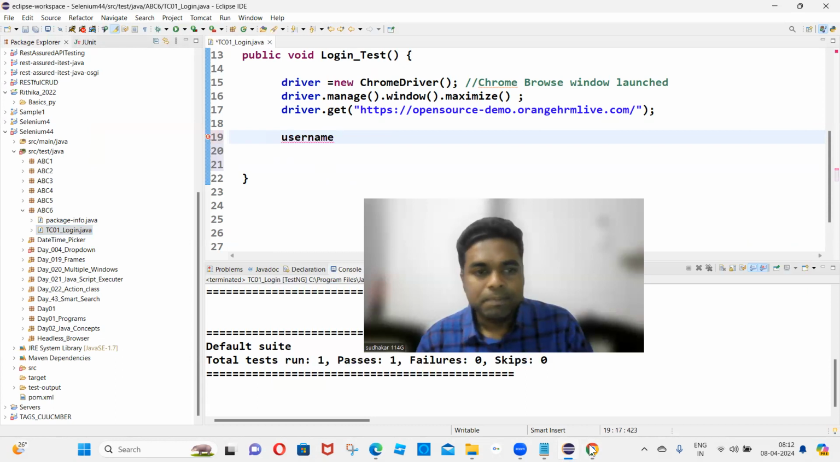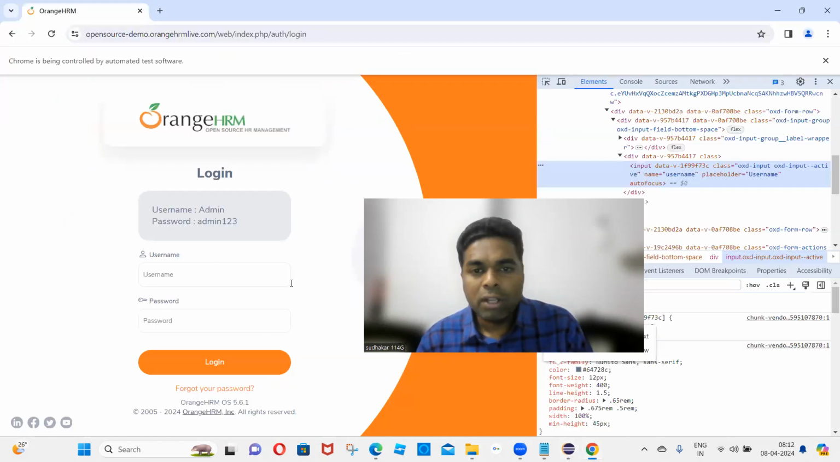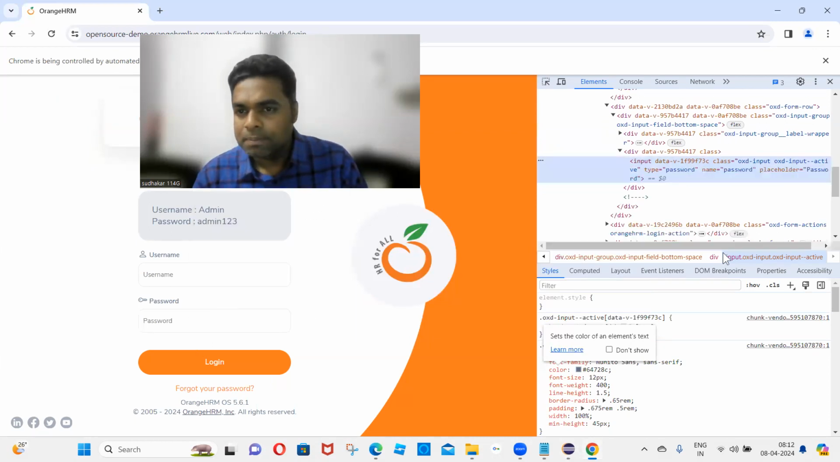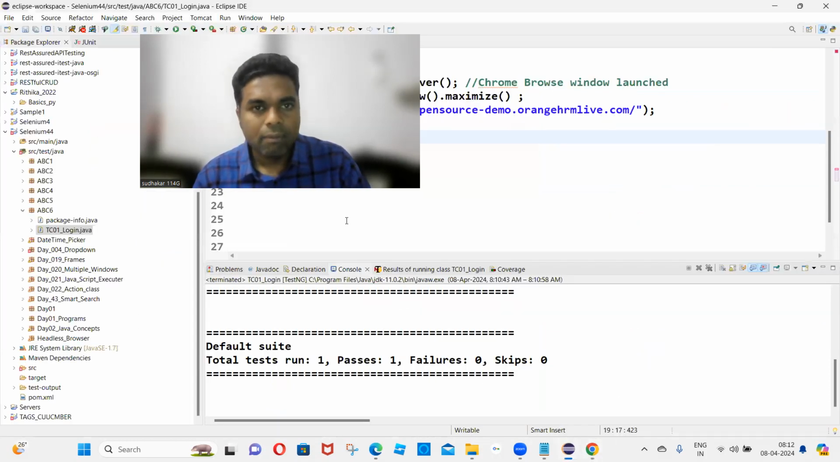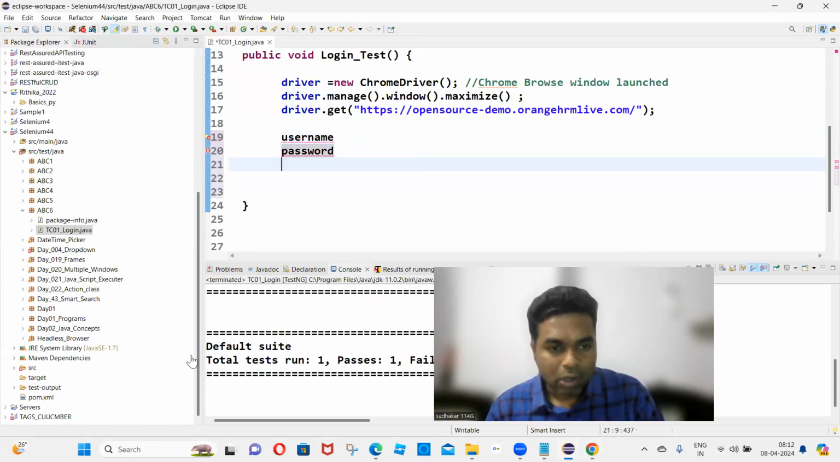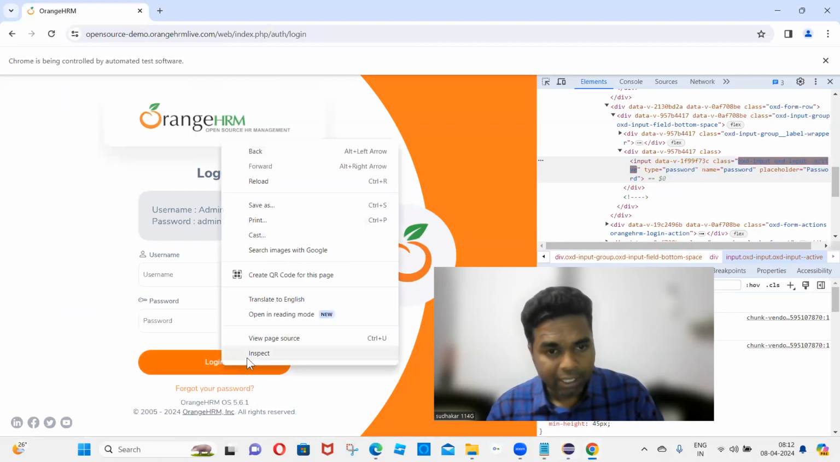Next, I want to take the name or ID or XPath of password. So just right click on this password, click on inspect. Name is equal to password had been given. I'm taking this one. Next one, the login button. Just right click, click on inspect.